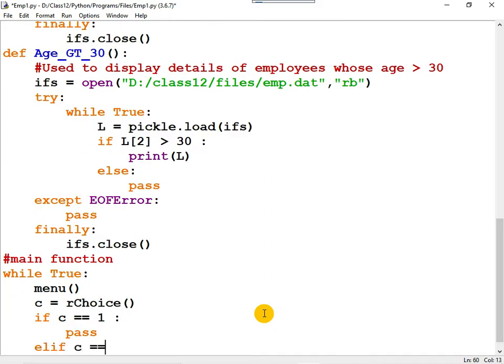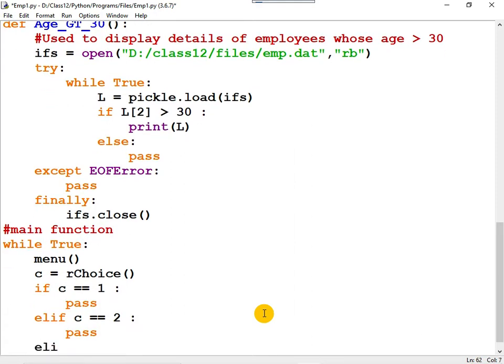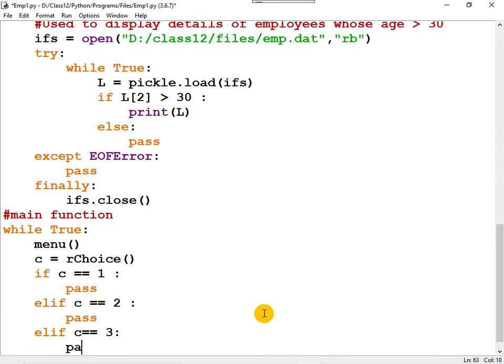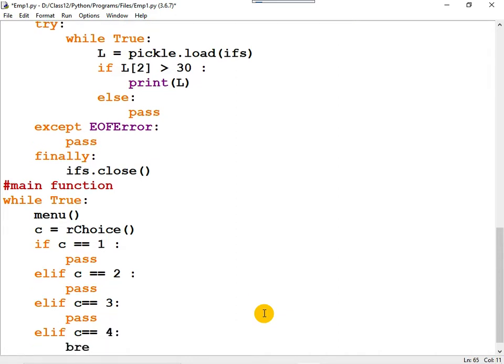Elif C equal to 2, display the file. For the time being pass. If C equal to 3, age greater than 30, that should be displayed. For the time being pass. If C equal to 4, you should exit from the program. For that you can use break. Break takes the control outside the while loop. Outside the infinite while loop there are no statements, so in a way you exit from the program.